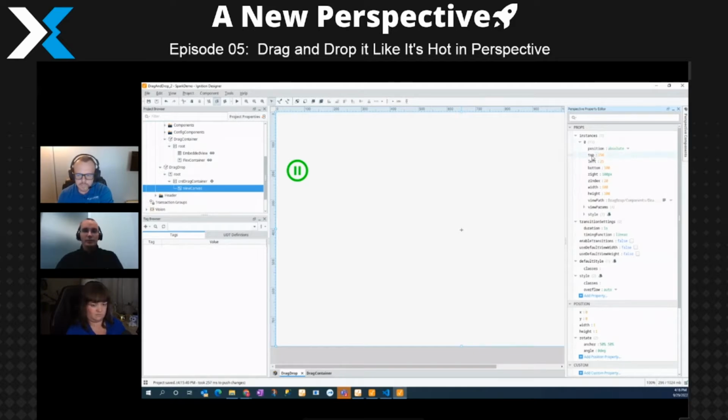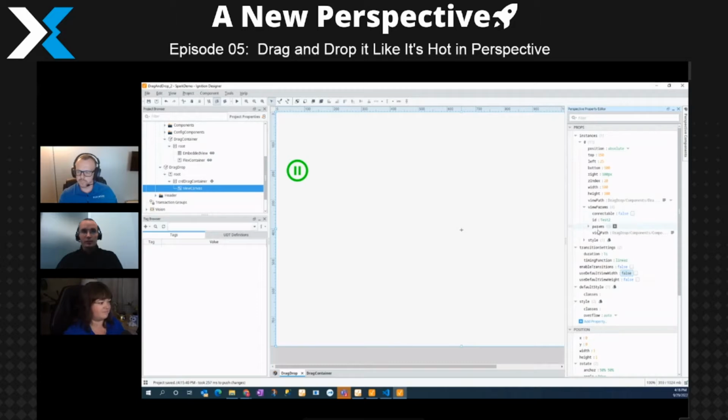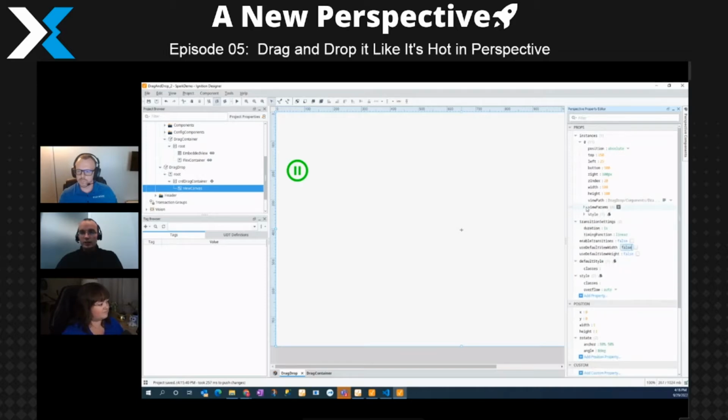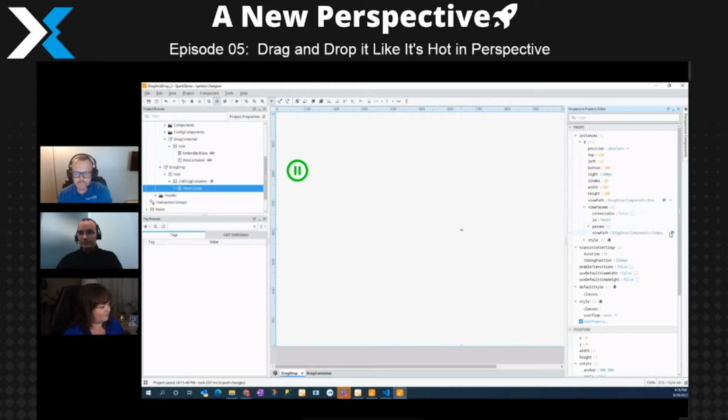So you can think of top as being our Y coordinate from the top of the screen, and the left as being our X coordinate from the left of the screen. The width and height, of course, are the width and height of the component, and the Z index is how it's layered top to bottom, so we'll utilize that a lot as well. Our view path is always going to be set to that drag container we just made, and then inside of the view params, you're going to see the different params we just made, along with the ID and the view path and all that stuff.